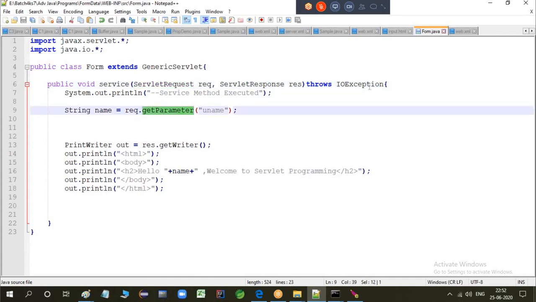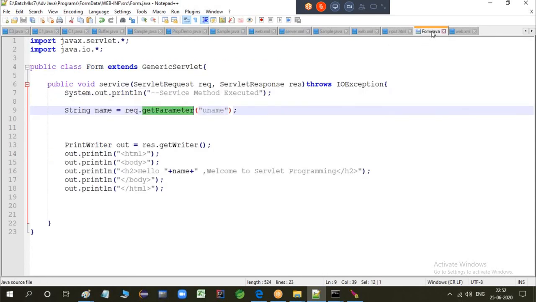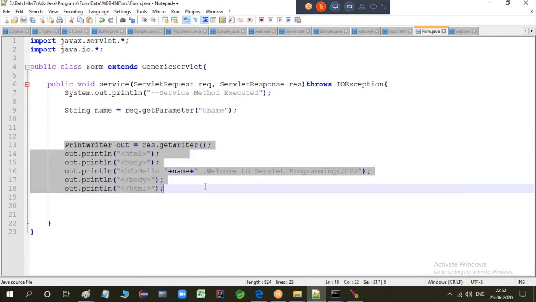In the ServletRequest, I have a method called getParameter. Which parameter? I can add multiple fields: enter your name, password, your address, your phone number, like this, multiple fields I can give. Every field has some name, right? So I wanted to read this username. This username, which I'm getting as a parameter with the help of request, I store inside name and display with the help of the PrintWriter object. Clear about the concept? Form, servlet data, and web.xml file.